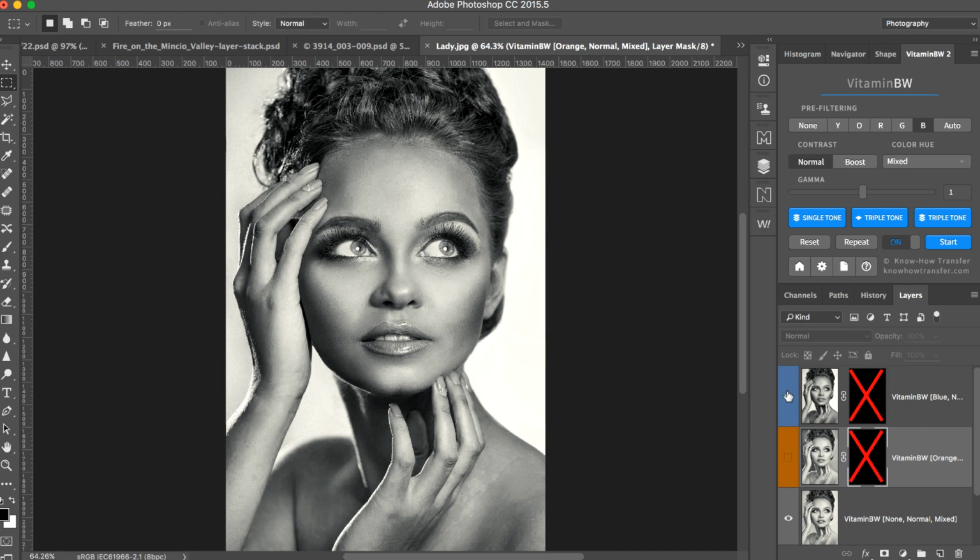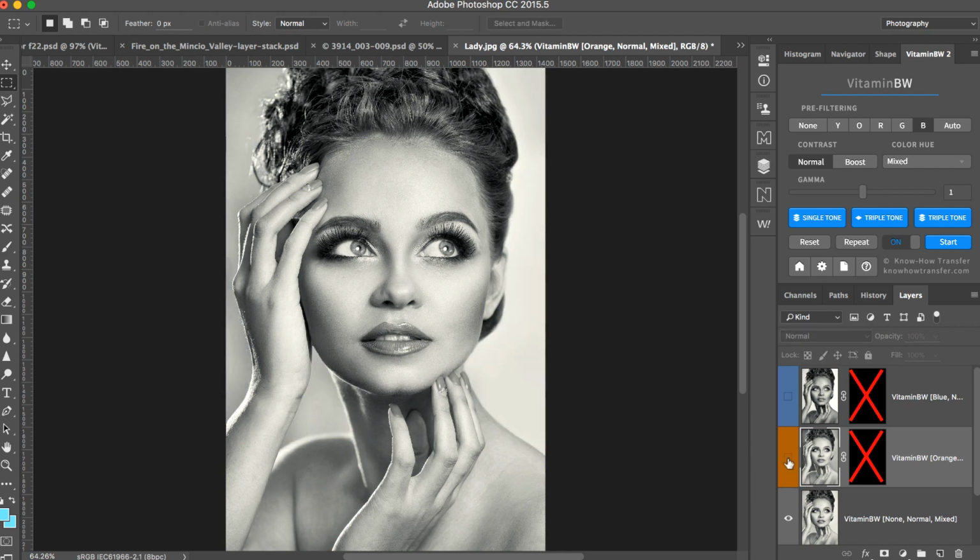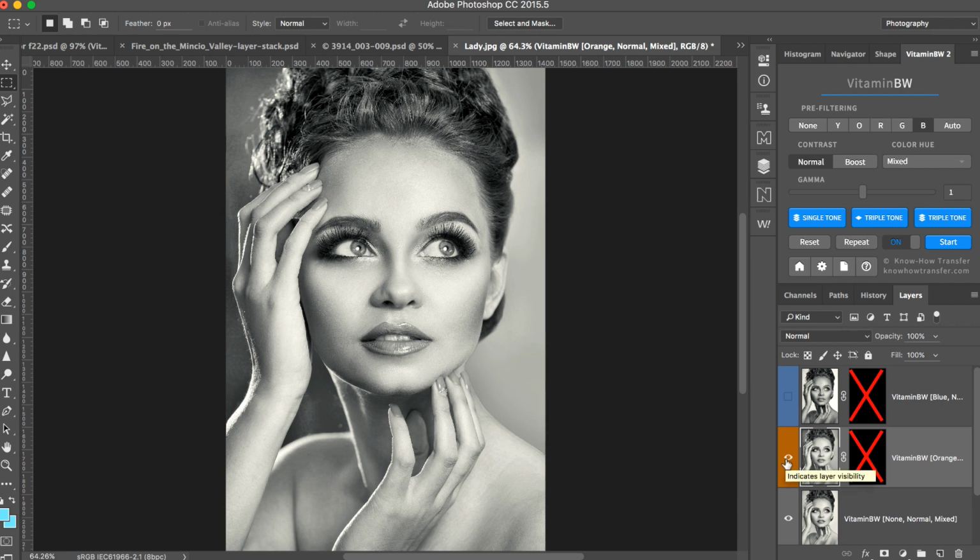Start with blue. Blue is terrible. The orange instead has improved the image, darkening the background, as cyan is complementary to orange.